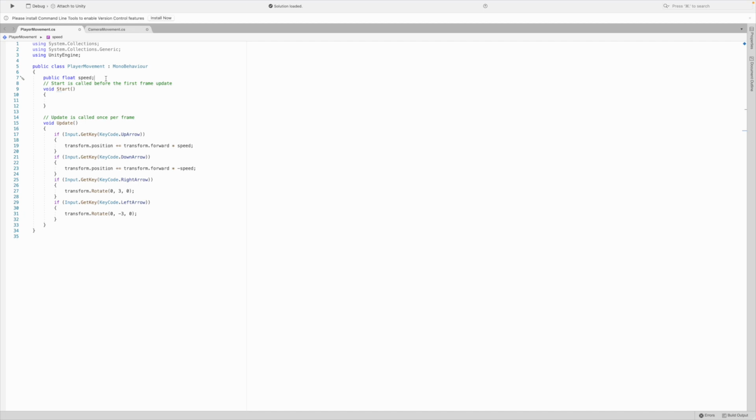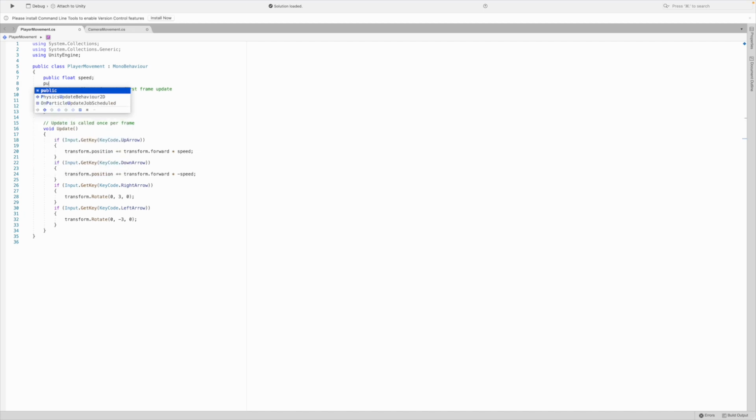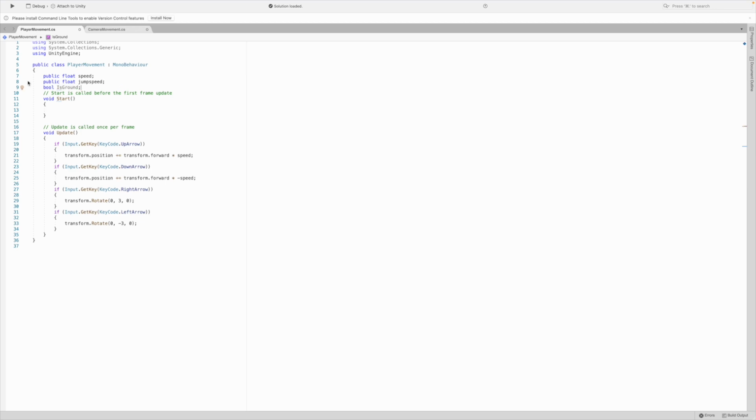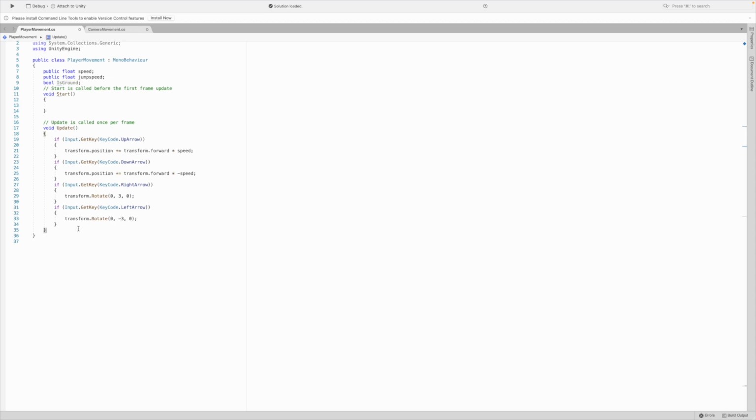Okay, so firstly, just press enter and make a new variable, float jumpSpeed, and this is float based. Okay, that's good. Then press another enter and write bool isGround. A bool shows true or false. So isGround means is the player touching the ground. If this is true, it means the player is touching the ground, and we are going to program that.